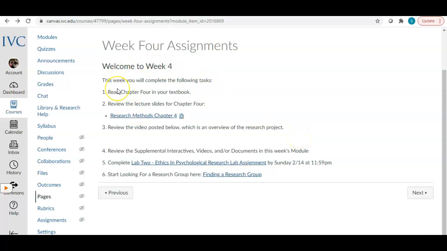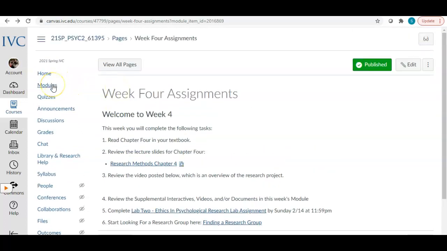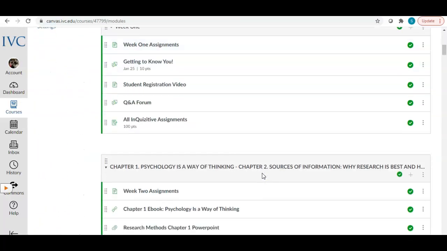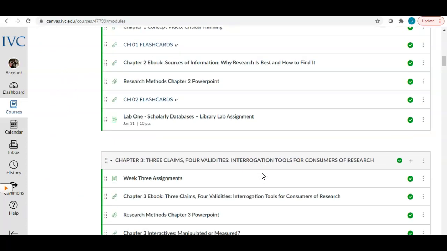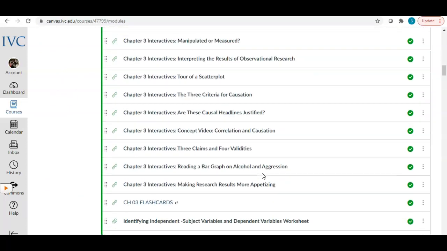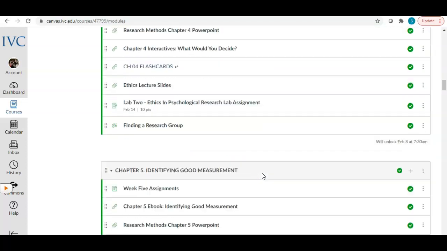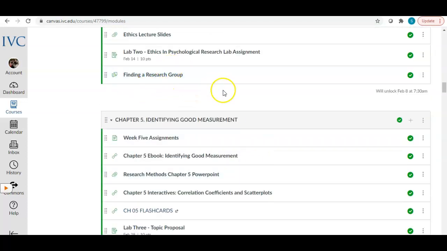So I want to go back to our modules for just a second so you can get an idea of how this is going to play out. You can't see all of these modules just yet because they're not published yet, but I'm going to go through these so you can see what's coming. So the first step is finding your research group, which is what you're doing this week.